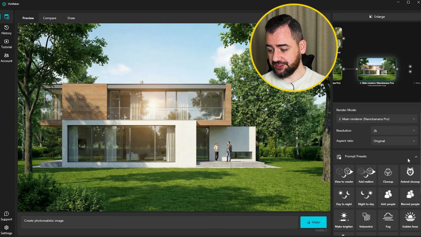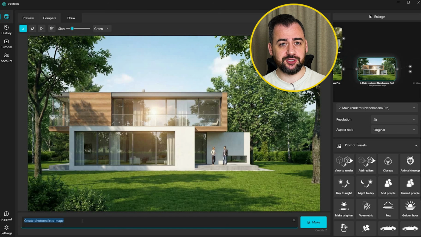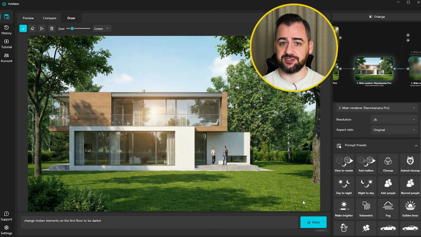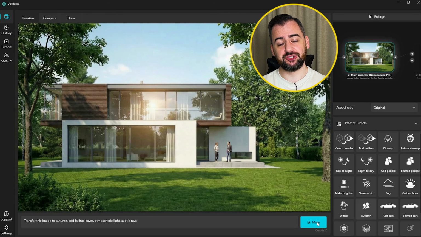Okay, they are not massively changed, they got a little bit better, but yeah. The second change is that I'm not entirely happy with the color of the timber on elevation. I would like that to be much darker. And now we've got a satisfying result. That's good. Now what I would like to do is to change the scenery to be in autumn.